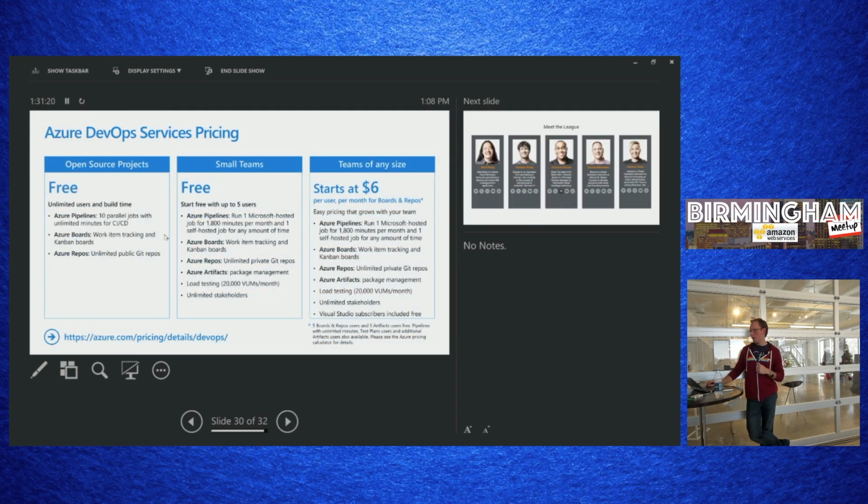There we go. So here, any open source projects have unlimited users and build time. Small teams, which is up to 5 users, you get 1,800 minutes per month. But I think the 2 main constraints I've seen are the local build agents. You're constrained to 1, then you have to pay for more than that. And then around the test case management and the test suite management, there's some extra costs there that we don't really use. Beyond that, it's $6 per user per month for the boards and the repos.